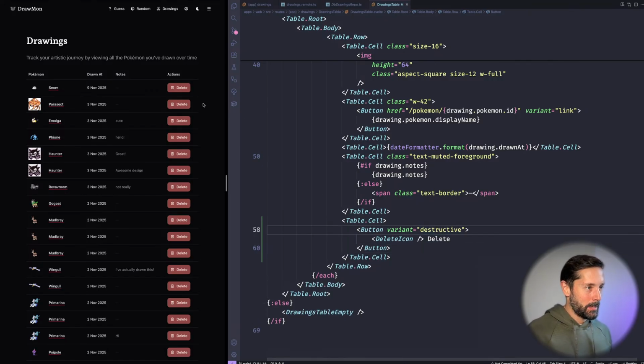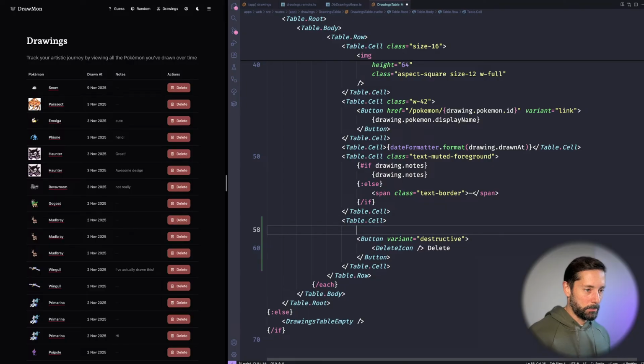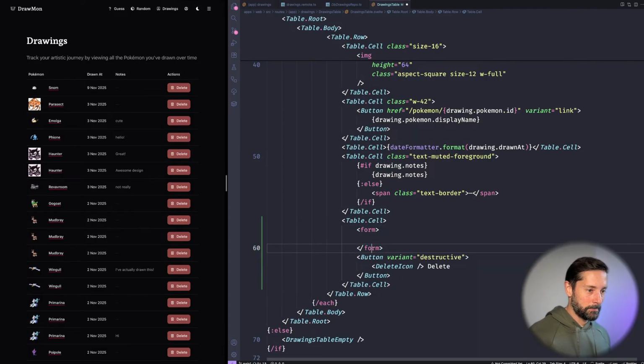All right. So we have this delete button here, but it does nothing. It's gonna be doing something very soon. To do something, we need to create the new, well, we need to first put it in a form too.